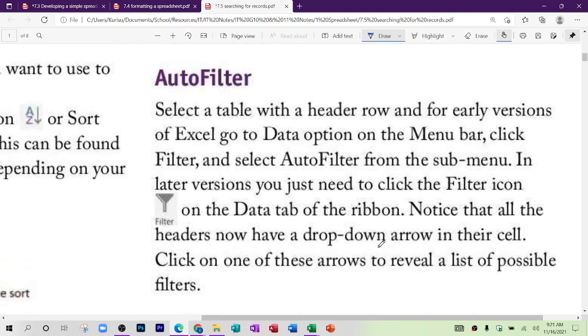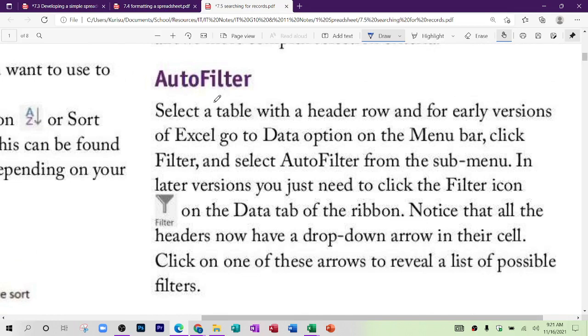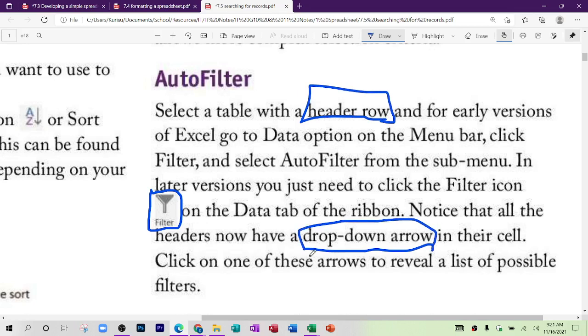Very good. So when you're using the auto filter, you select a table that will have headers, or basically headings. And when you click on that filter option, notice this is what it's going to look like. This icon here is the filter icon. When you click on this icon, drop down arrows appear in the headers. So please remember that: where you have the headings, when you click on this filter icon, it will create some drop down arrows. So let's look at that.